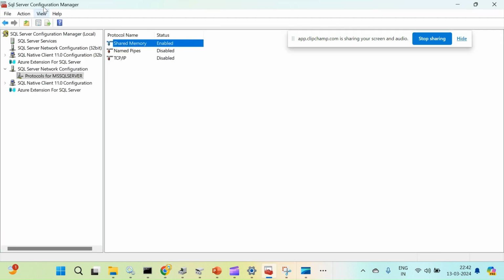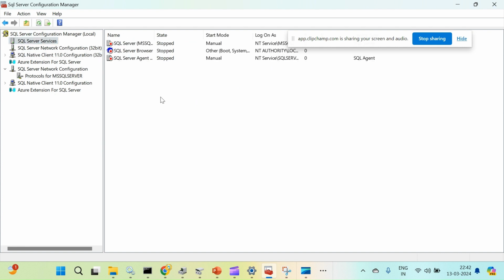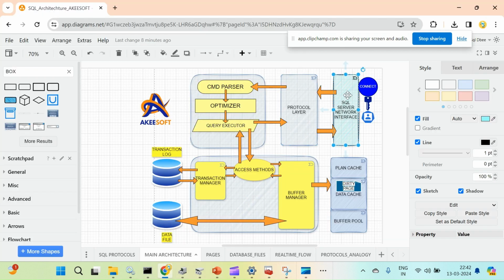This is what I opened as the SQL Server Configuration Manager. When you install SQL Server, this configuration manager also will be installed here. You can see all the details and all the information related to SQL Server here. So as I am showing you here, there is a layer after us, a layer called the network interface.